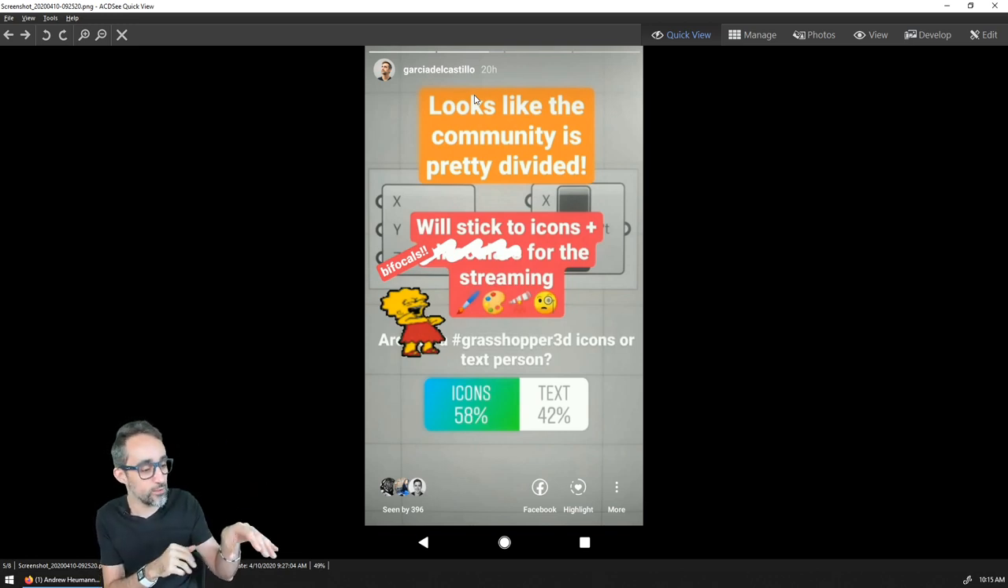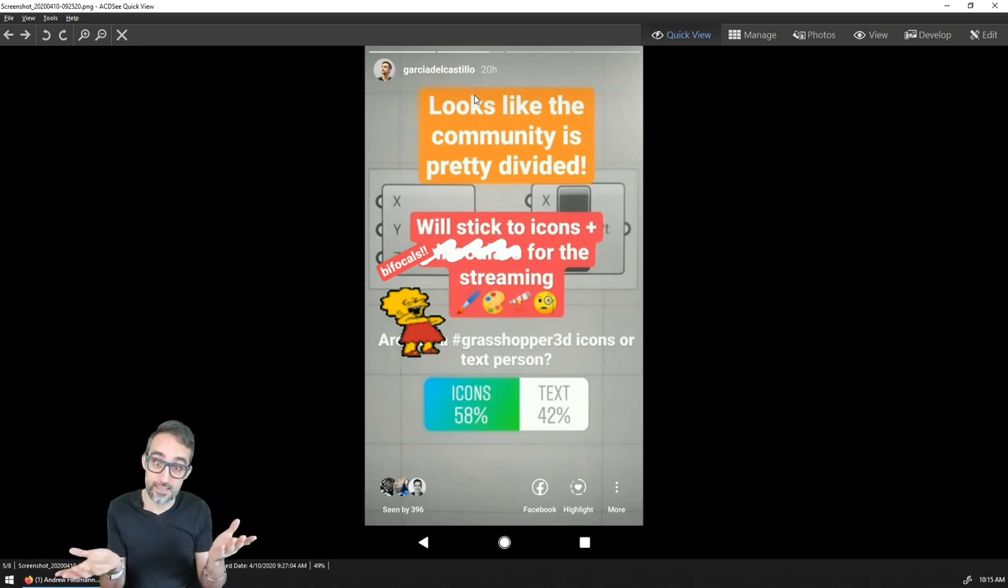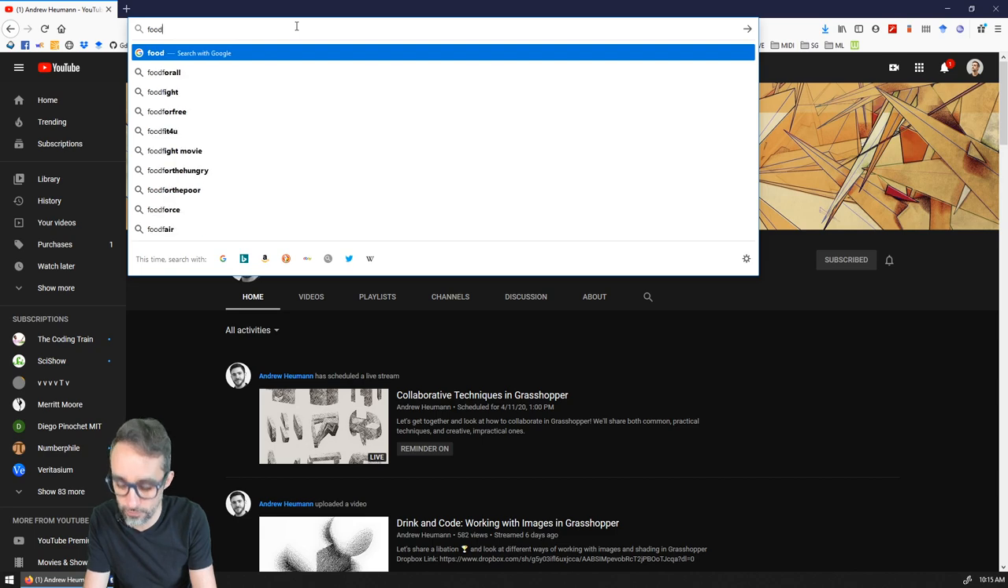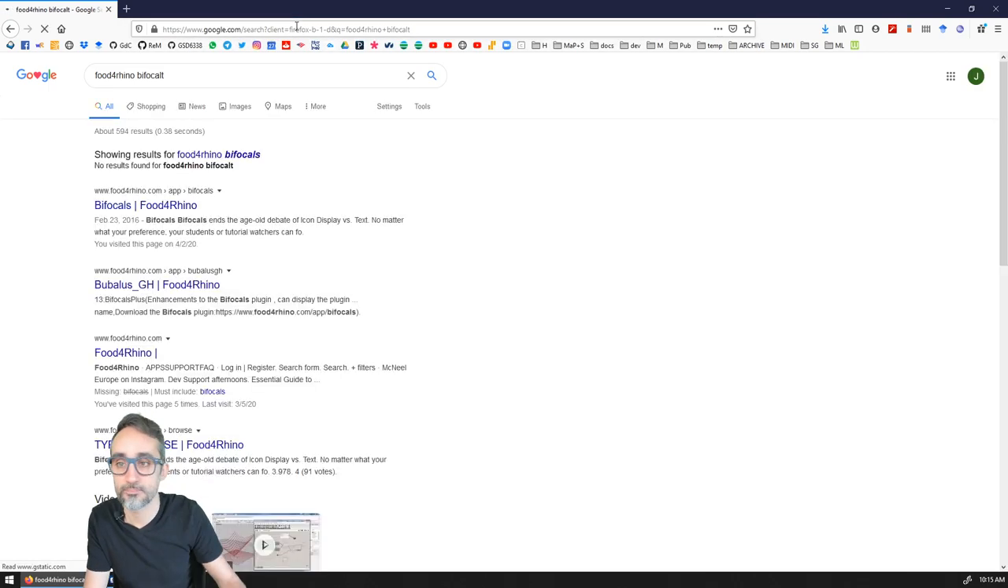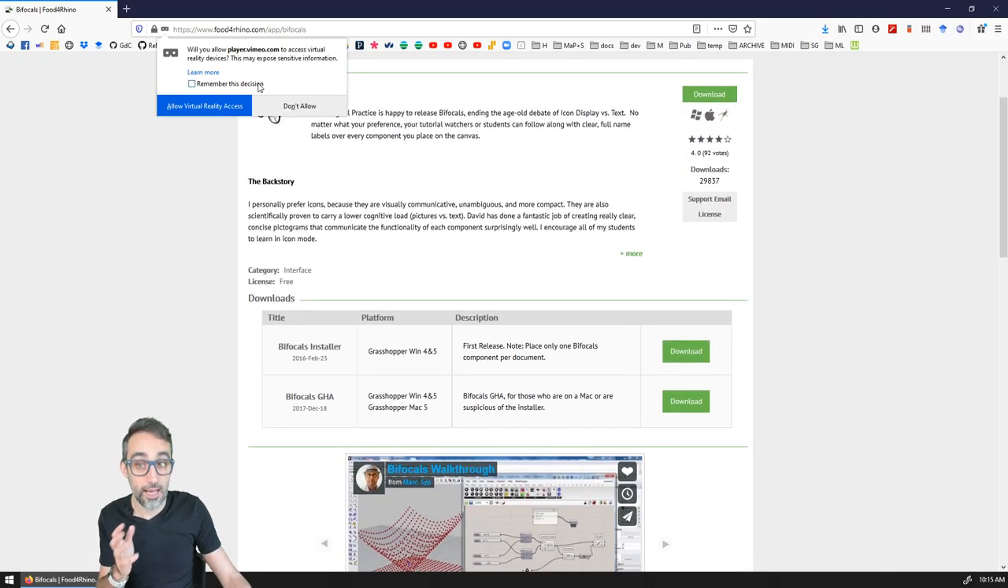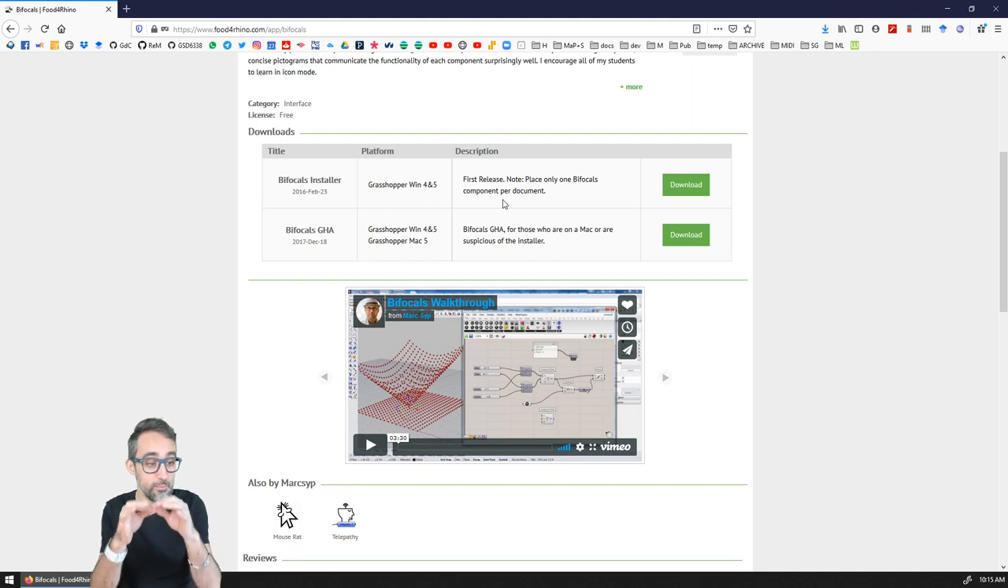But you guys in the chat pointed me to this Grasshopper plugin that I had no idea existed, the Bifocals plugin. I'm going to pull it up here. Food4Rhino, Bifocals, which is a plugin that allows you to use icons on your Grasshopper, but then have a pop-up tag on top of the component with the text representation of that component, which I think is a really nice idea, and a really good compromise between the two worlds. So I thought that suggestion was amazing. I'm going to stick to icons during my tutorials, but I will be using Bifocals so that all the icons have the pop-up and it's easier to read for people who are used to text in components.